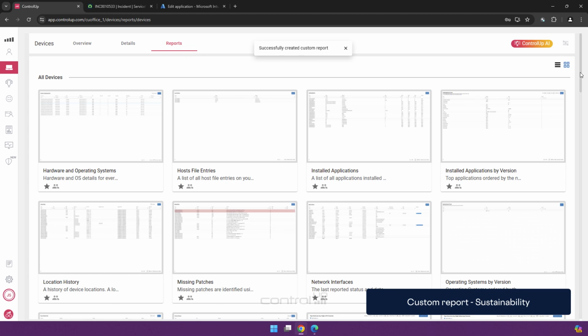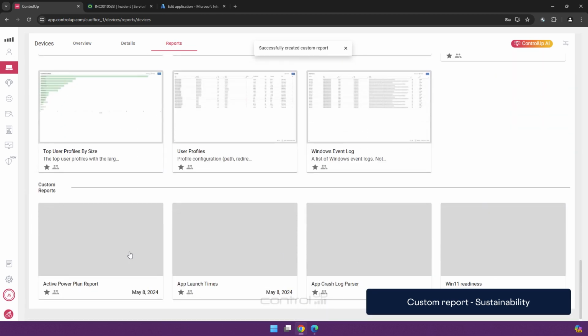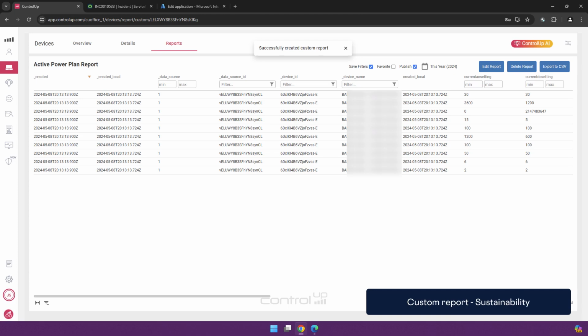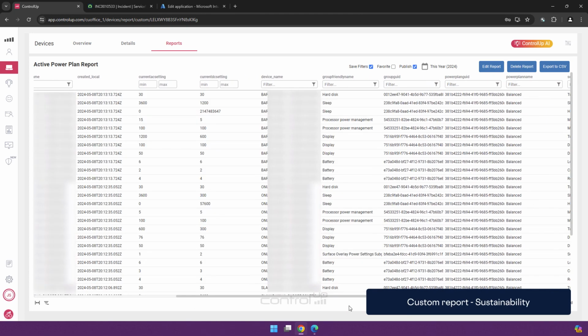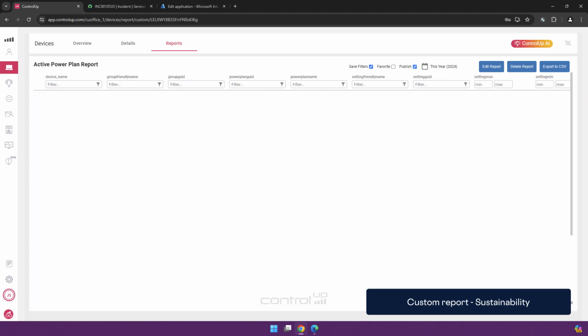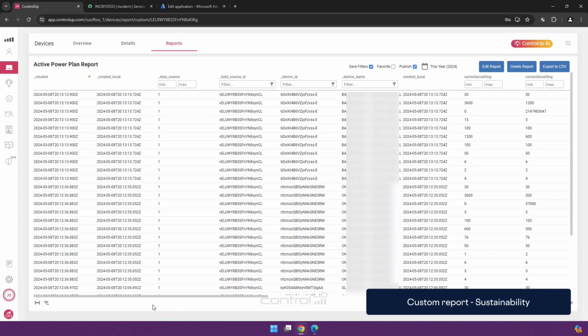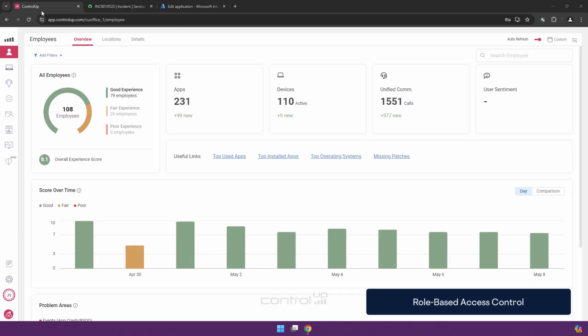And if I now go back to reports, we have the active power plan report. As you can see, it contains information about each device, the different settings, sleep setting, hard disk settings, display settings, battery settings. And again, I can use this data to take action in my environment.